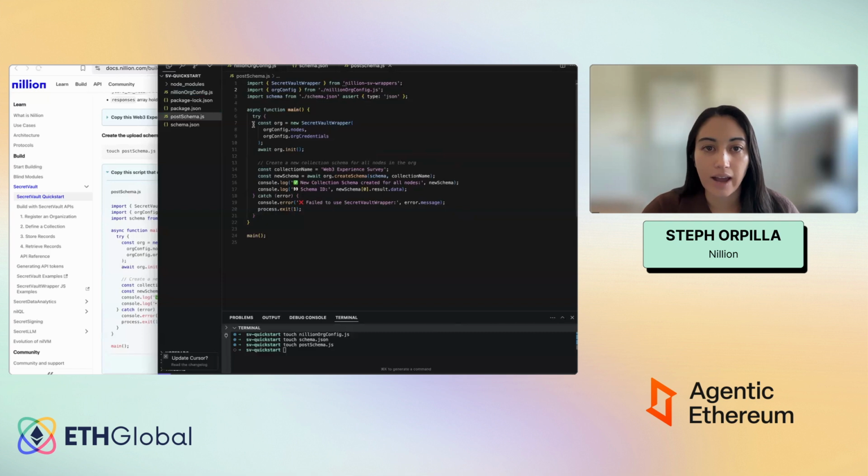So now that I have all of that, I can run this to create a wrapper and initialize an organization. The org has been initialized with those nodes and also the credentials. And in order to actually create a schema, I have to give the wrapper the schema file, which is the schema.json, and the collection name, which in this case is Web3 Experience Survey. This can be anything you want. It's just so that if you're looking at all your schemas, you can easily understand, oh, that's my experience survey. So after that, you can create the schema and it should upload to all 3 nodes.